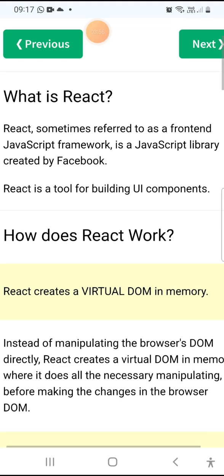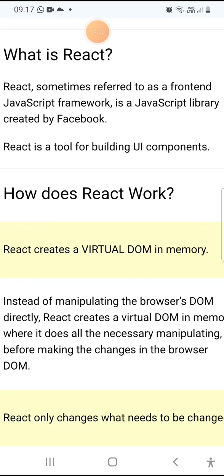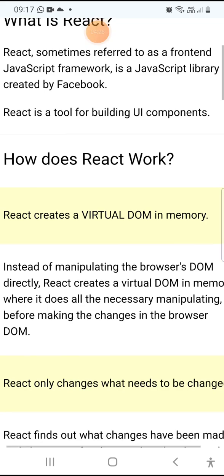So come to the point. React is a JavaScript framework or library. It is a front end JavaScript framework, or library, created by Facebook. It is a tool to build UI components. UI means user interface components. So React is a tool for building user interface components.